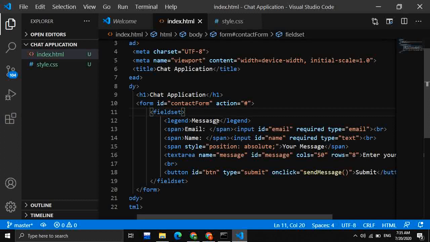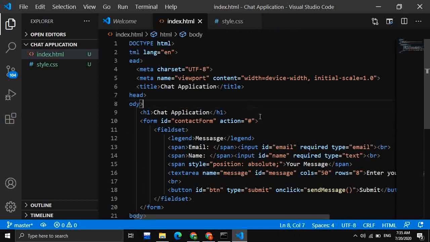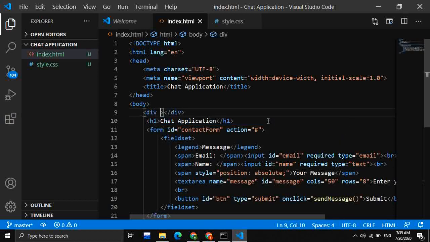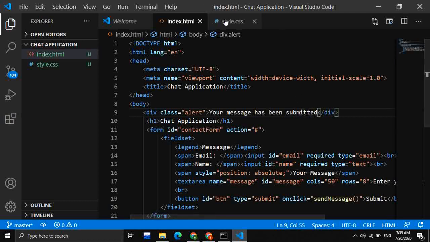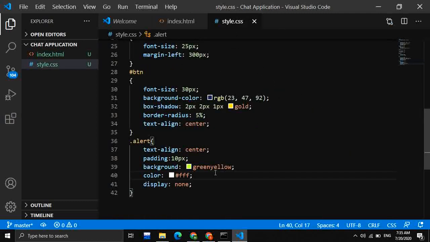And now our form has been designed and it's styled to some extent. I'm making a div with class alert. Your message has been sent. It will be displayed when the user submits the form correctly. I will make its functionality using JavaScript later on.